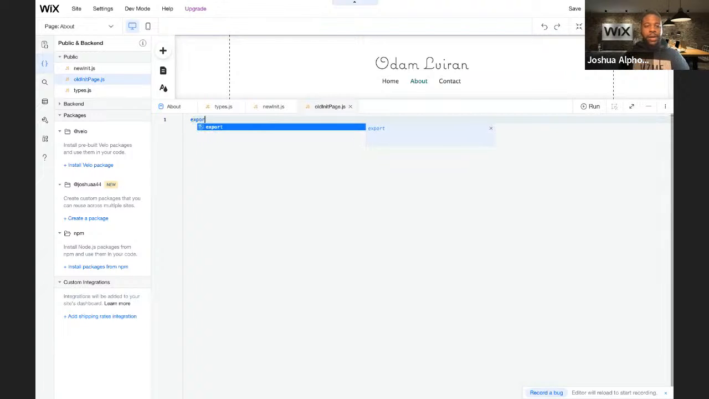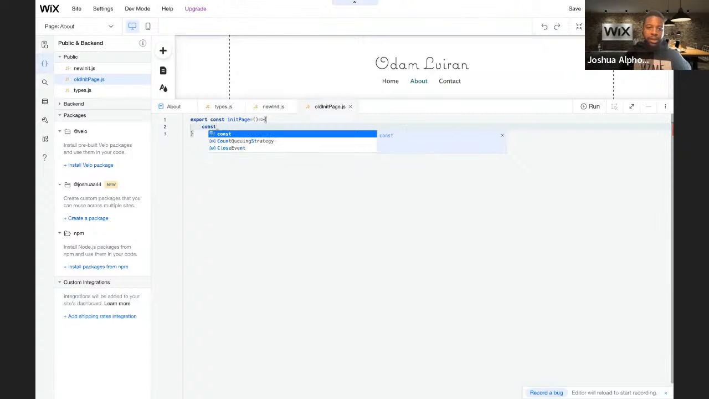We can begin by creating an export function called initPage, and we can name this whatever we'd like, of course. We're also going to be selecting a button as well. But first, let's make a variable for such. So we'll have button, and we're going to have that equal to $w.